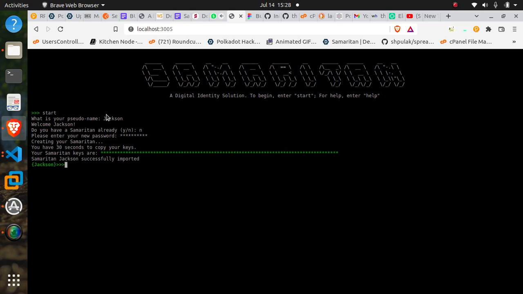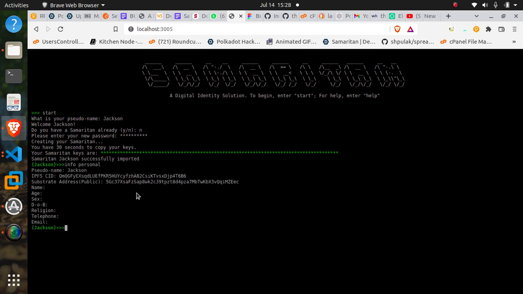So info personal. This is my encoded data saved in IPFS. I want to modify my age to 23, and I want to modify the name to Jackson. Now I'll modify this. Actually, what I want to talk about is the apps.